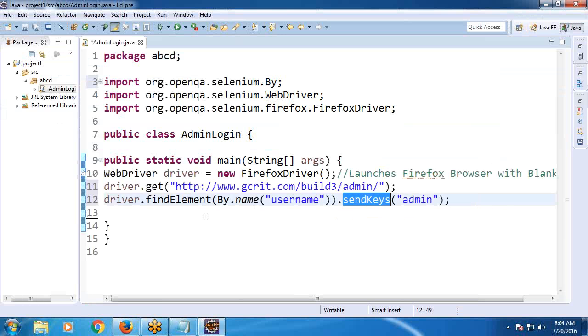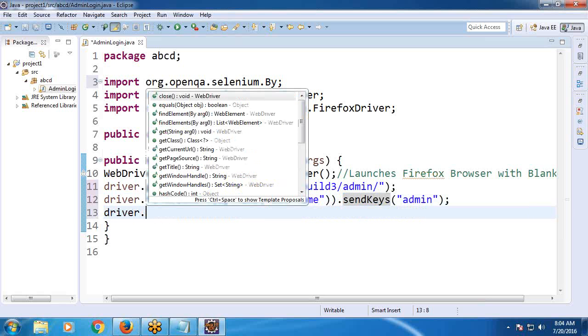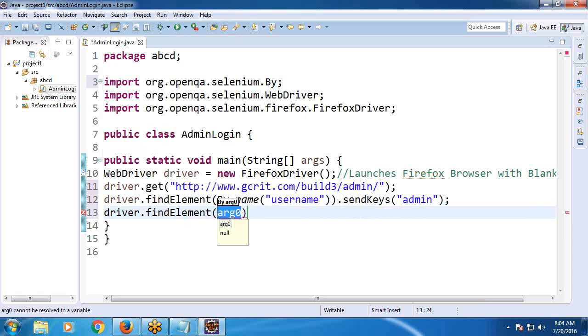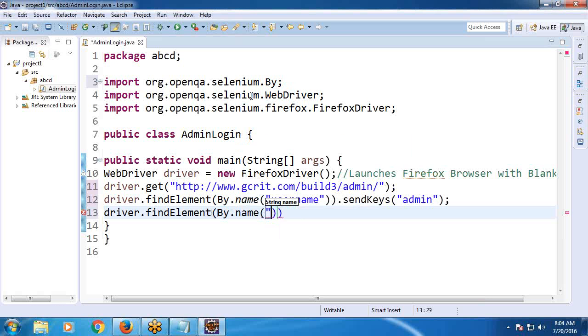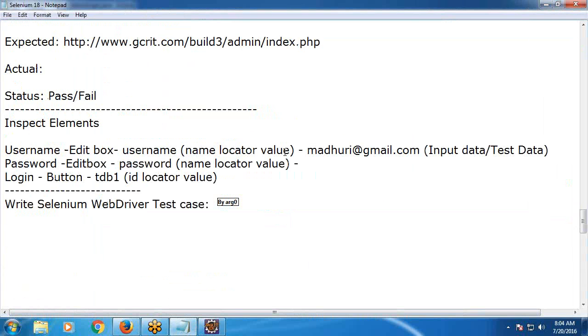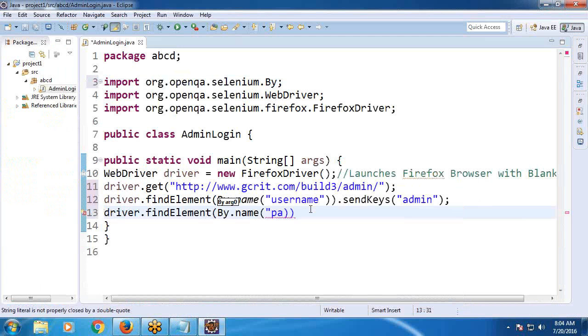Observe Praveen Rao. findElement is for recognizing an element. sendKeys is for entering a value into a box. Okay? Yes, sir. Next, driver dot findElement by dot name, next one, password. Observe, we already inspected the elements. Username, password. Next, login button, ID value, TDB1. Password.